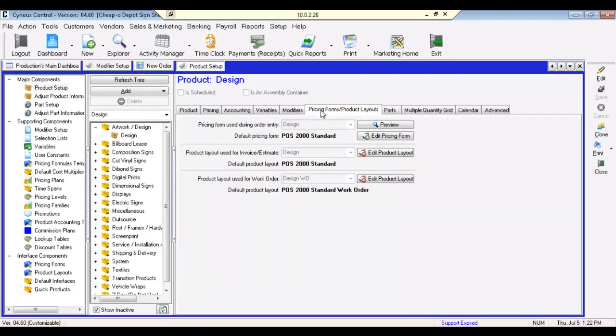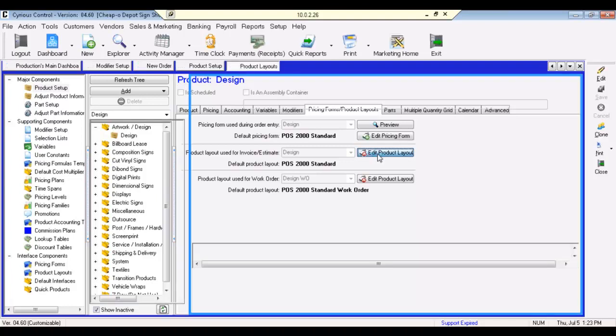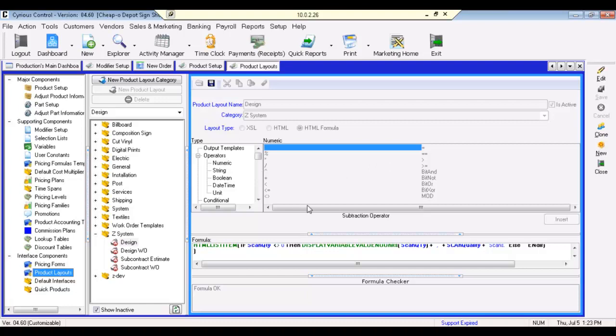and I have specified here the product layout used for invoice and estimate and the product layout used for work order. So I can make this change to either one or both depending on who I want to see this modifier change. For the example here, I'm going to go ahead and put this on the invoice estimate. So I'm going to open up the Edit Product Layout here and resize the screen a little bit so that we can see a little bit better.